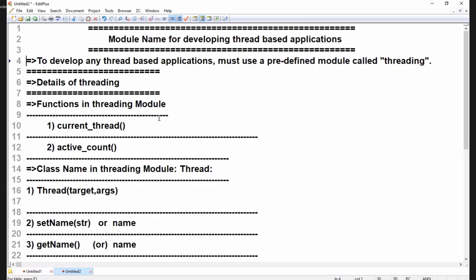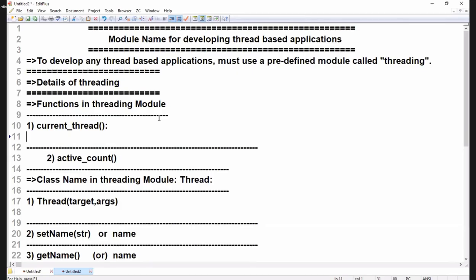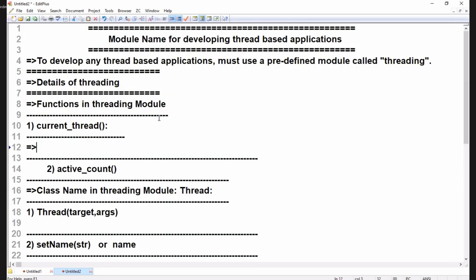What is the module name required for developing threading applications? Threading. In the threading module, what functions are available? current_thread. And what is the purpose of this current thread? Yesterday's class I showed you, at the beginning only. This function is used for finding the thread name.